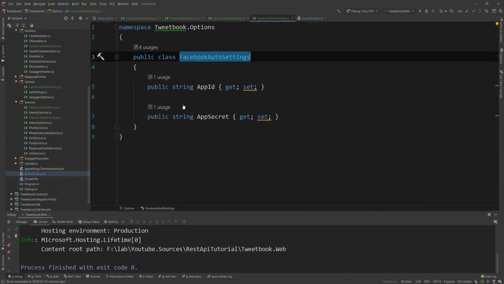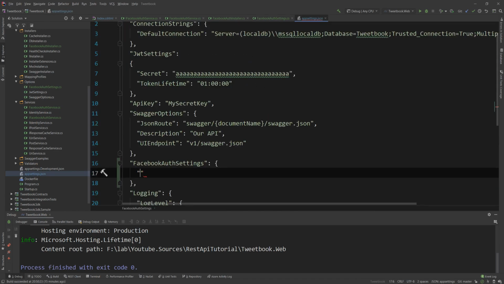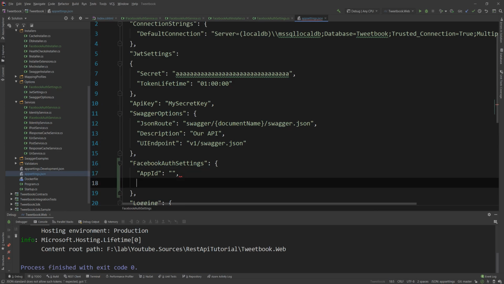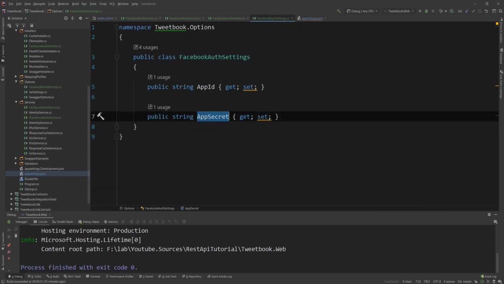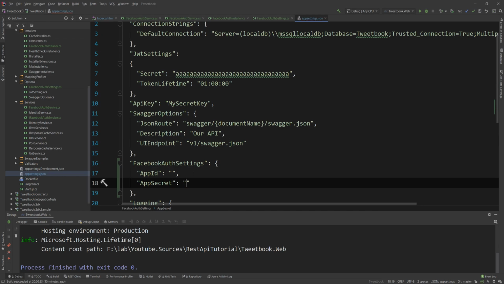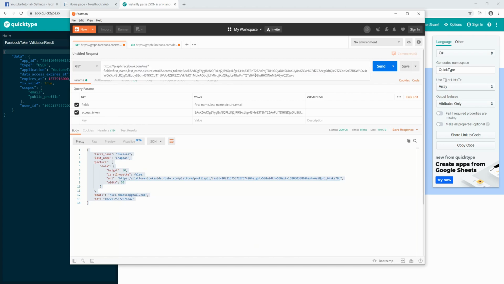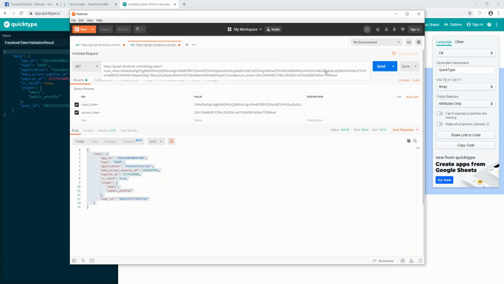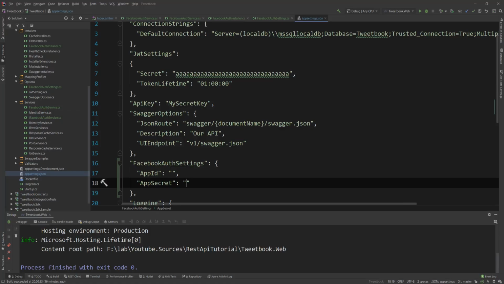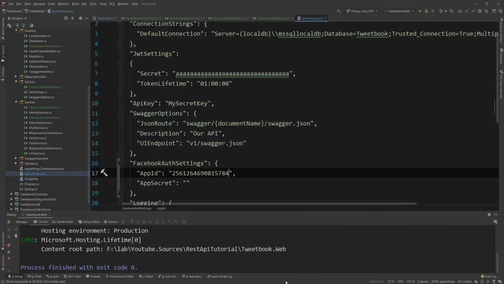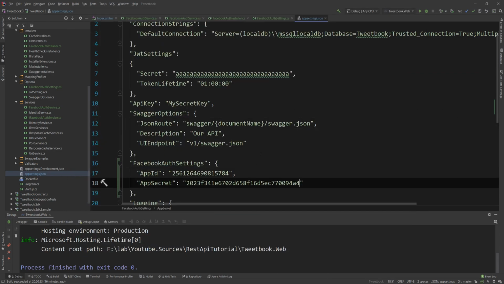I'm going to say, maybe here, FacebookAuthSettings. And the first thing we need is the app ID. And the second thing we need is the app secret. So I'm going to put that here. And now I'm going to copy them, not from here, from this endpoint. So the app ID is that. Paste it here. And then the app secret is that. Paste it here. And that's all we need to configure that. So now we have all the Facebook configuration already done.